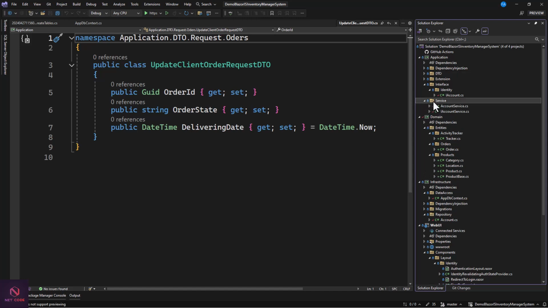This is going to be in the service. So we have an account service down here already, and I'm going to add another one in there, and make sure we are in the application layer and the service folder. That is where we need to actually add this.